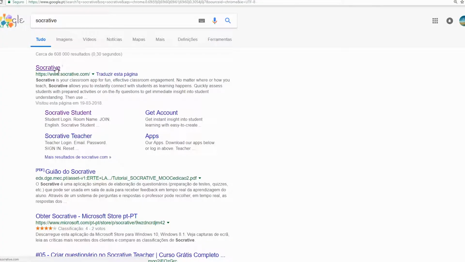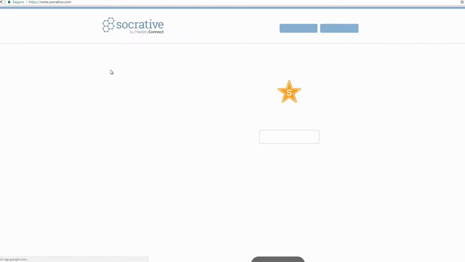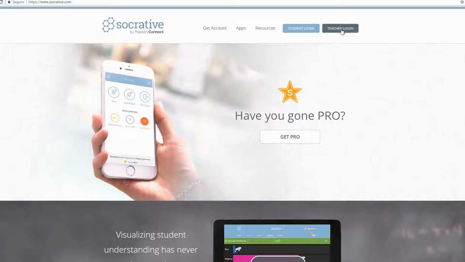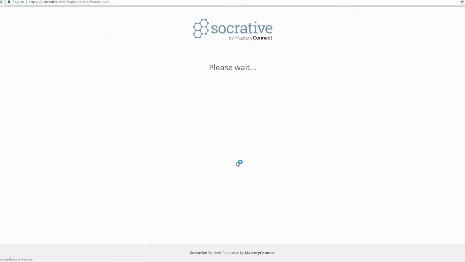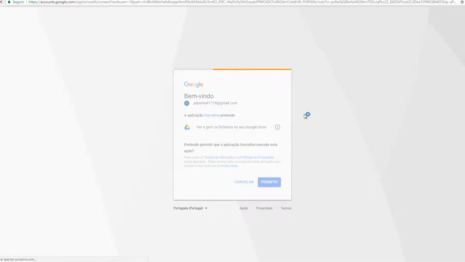So, first of all, you need to click on the Socrative link, then the teacher must create an account or enter with his Google account. Get an account. Create the account for teachers; you can access with the Google account.